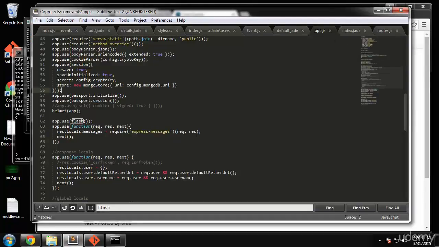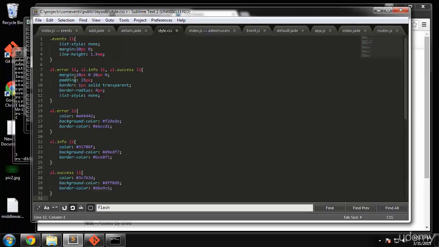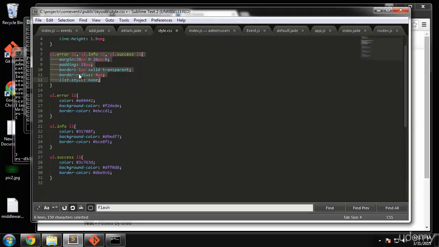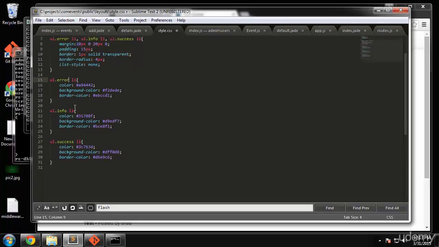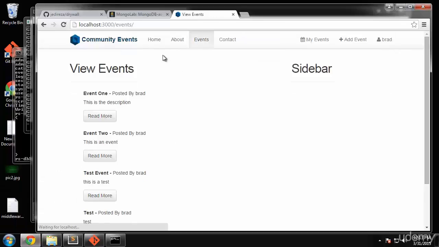So let's see. We want to go back to that style sheet that we created. And I'm just going to paste in the different styles for the different types of messages. Okay, so they'll all get these styles, the margin and paddings, and then the error, info, and success will get their different colors. Okay, so we'll save that, and that should be good. So now we can add events. So in the next video, we'll make it so that we can see all the events that the user created, and we can then go and update them or delete them. So we'll do that next.